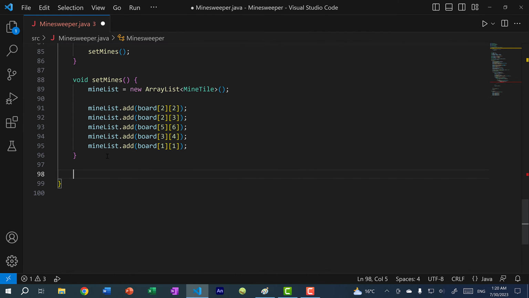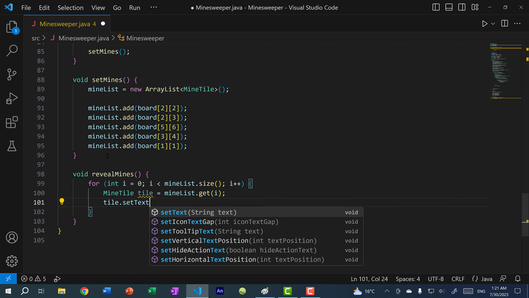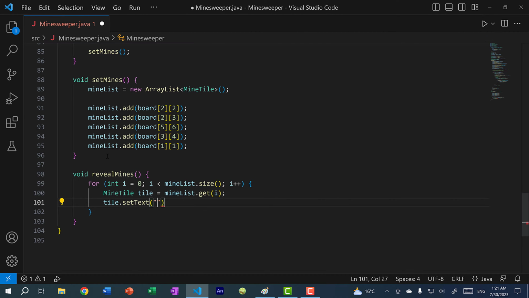So down here, let's define a function called revealMines. And basically, all we need to do is iterate through the ArrayList containing all the tiles with mines in them, and just set the text to be the bomb emoji. So for int i equals 0, i less than mineList.size, i plus plus, MineTile tile is equal to mineList.get(i). And here we're just going to do tile.setText, and we're going to make it the bomb emoji.